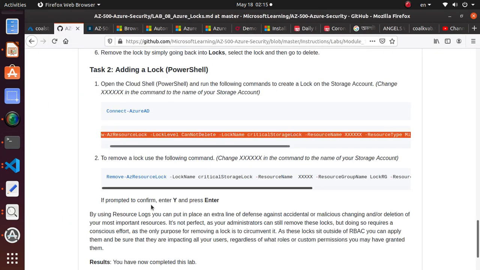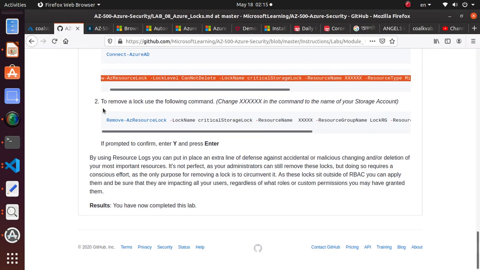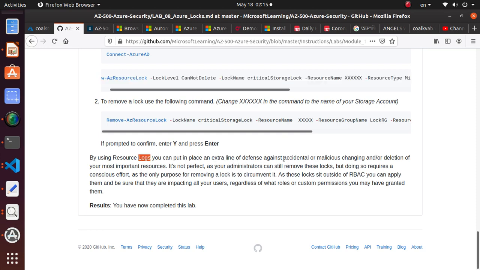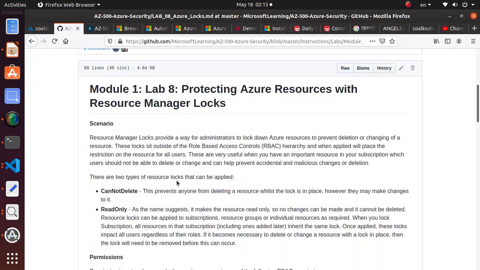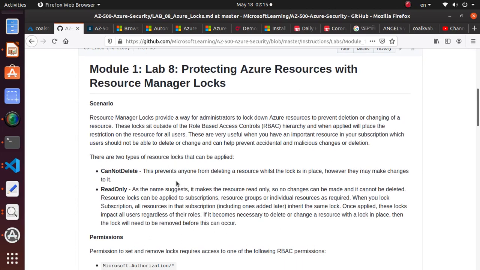Let me go back to the lab, and that's pretty much the end of it. By using resource locks, you can put in place an extra line of defense against accidental or malicious changing or deletion of your most important resources. I hope this is pretty easy to follow and you don't have any trouble assigning locks. So use it for your cloud resources and secure yourself.